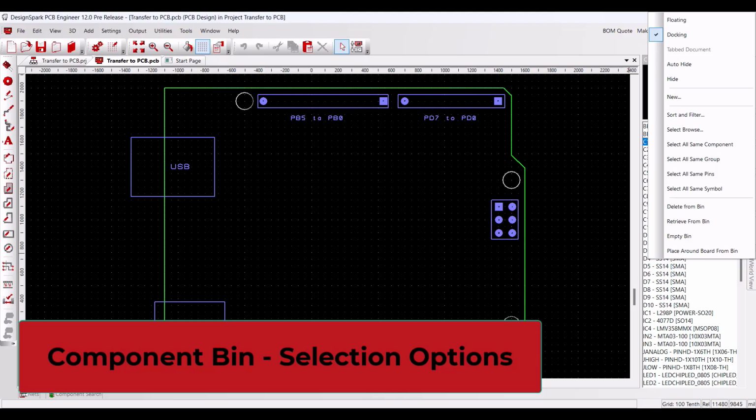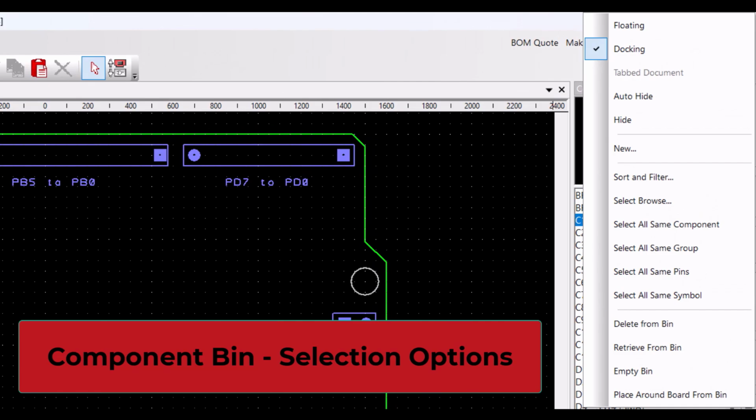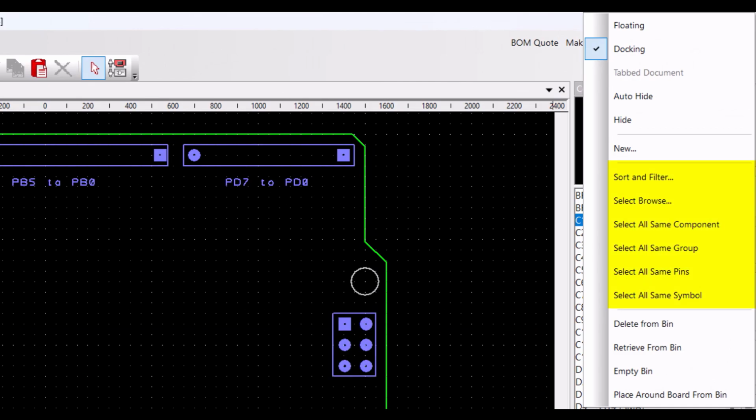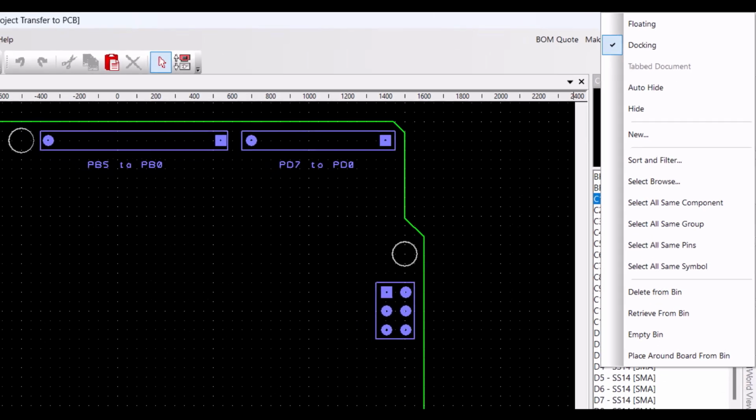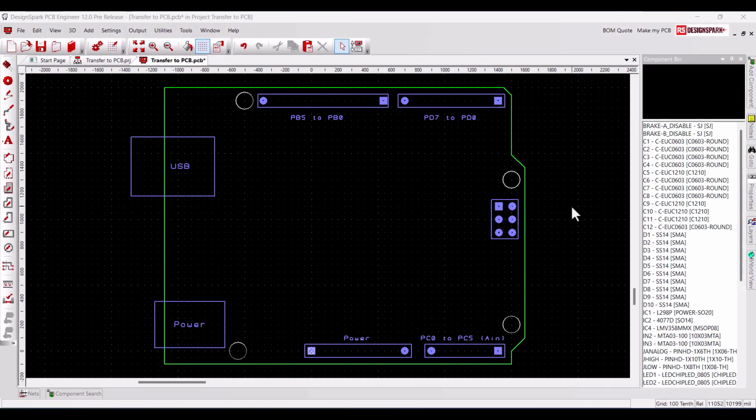Here we illustrate some of the new component bin commands. These commands will assist you with the selection, sorting and filtering prior to placement on the board. There are many options available, and here we show a few.